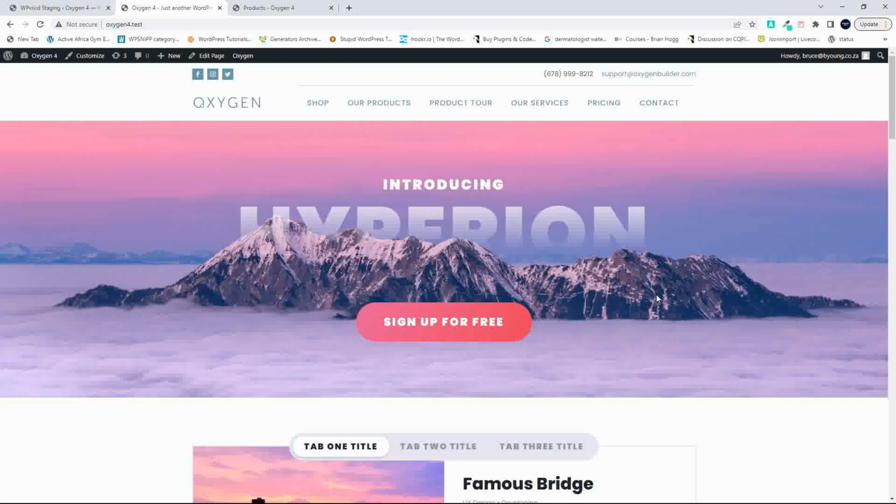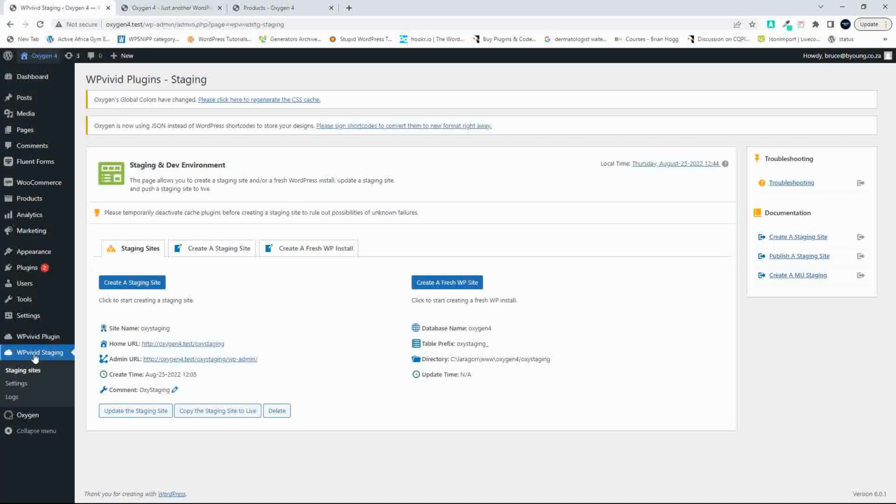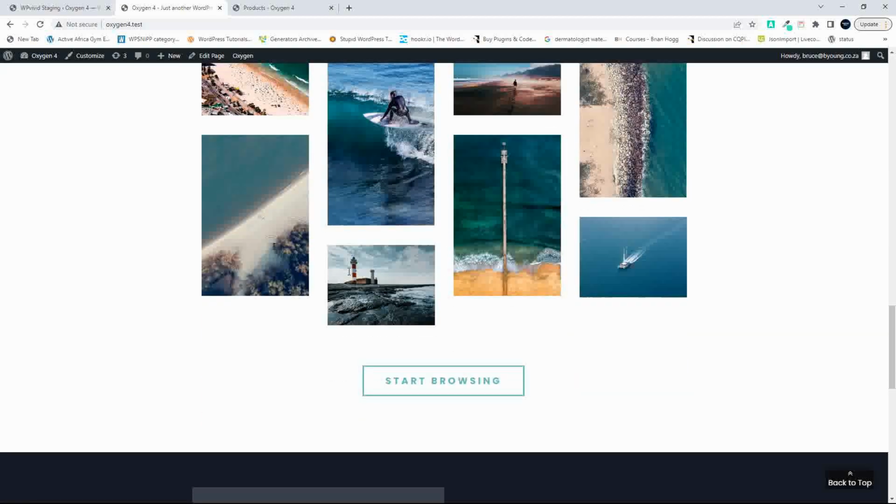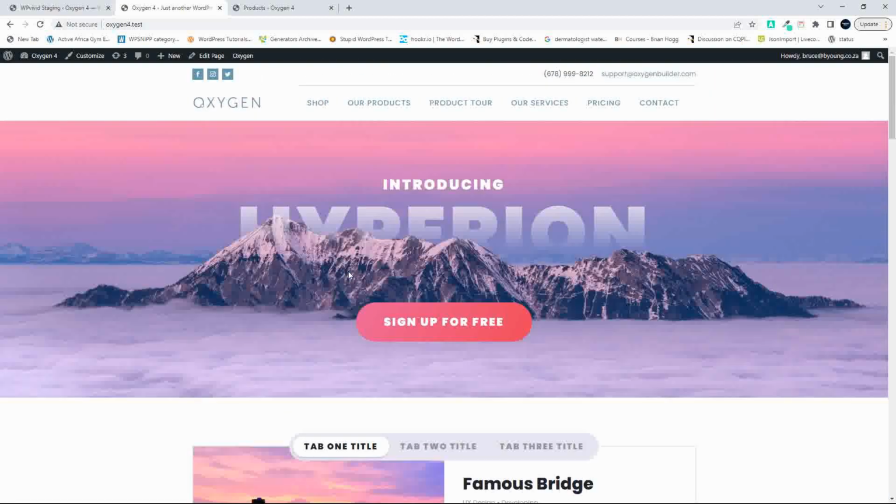So it does look as though the new version of Oxygen is going to support staging and live sites, and in this case we've used the WPvivid plugin. Right, well that's just an introduction. I'm sure there's a lot more complex things that you'd like to do, but it looks like anything created with Oxygen is going to be valid and move across.